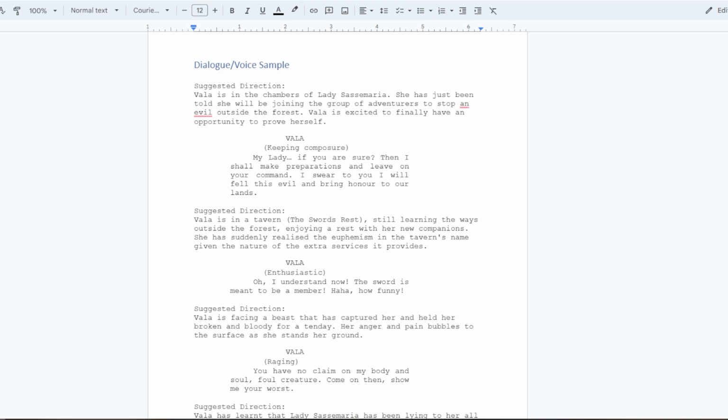So then we have Vala keeping her composure. I'm not going to act. I can try. I'm not an actor. "My lady, if you are sure, then I shall make preparations and leave on your command. I swear to you, I will fell this evil and bring honor to our lands." So somebody goes and does that. Wonderful. Someone goes and does that, but better. Very much highly likely, because that was awful.